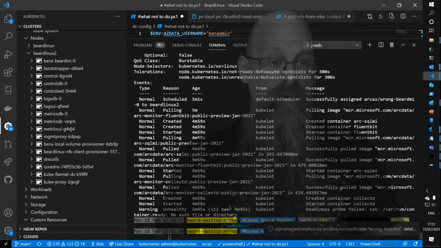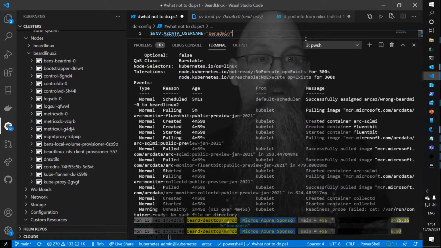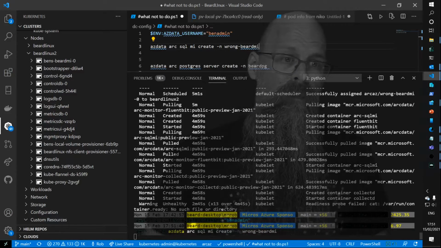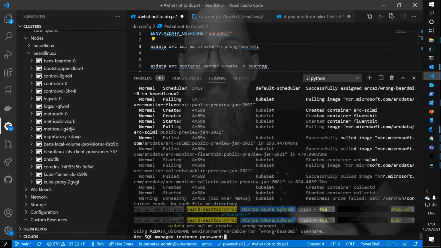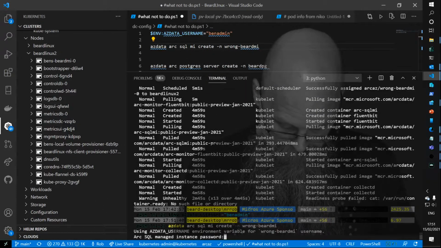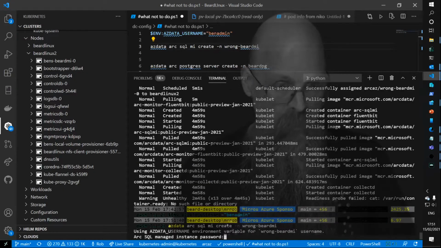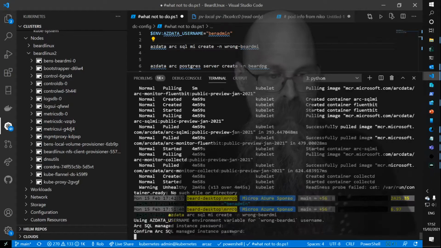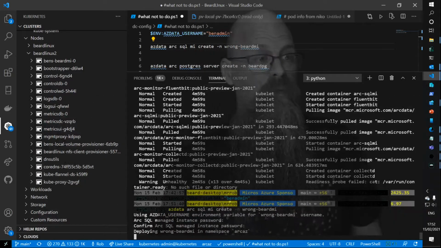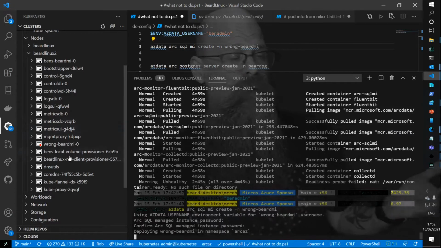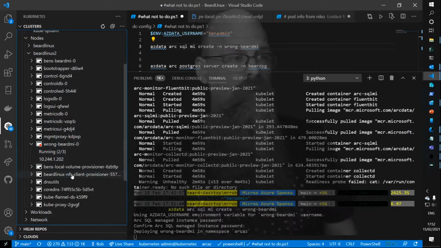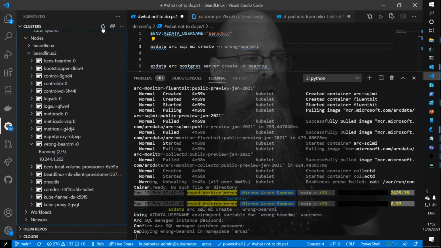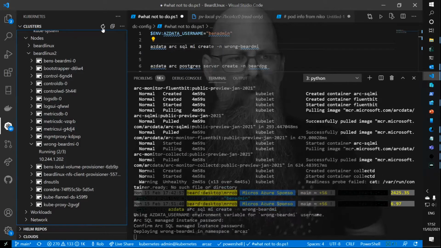So I'm going to set the correct password, the correct username, and then I'm going to say create, and it's going to say, please give me a password. I'll go like that, and now it's going to say I'm going to deploy. Over here, we're going to see the wrong beard MI pod come up. It's going to start creating the containers, and it takes a little minute to run.